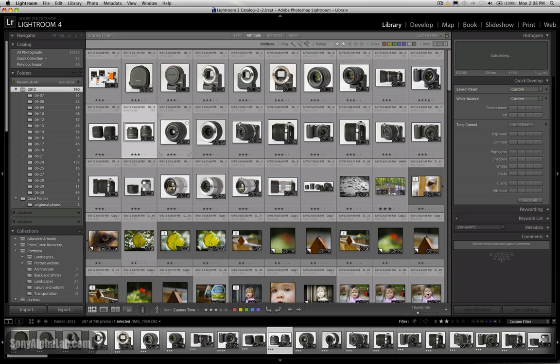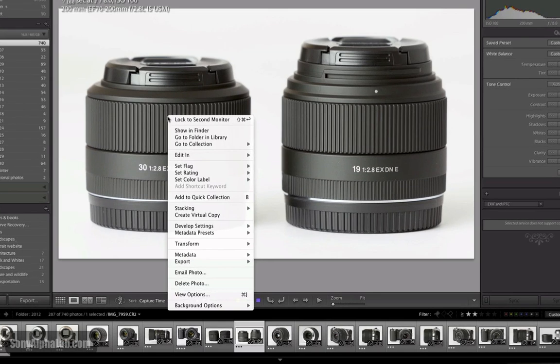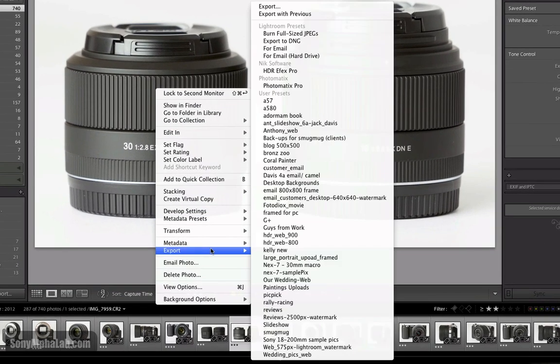It's very, very simple. So let me just click on a file here. What you've got to do is right-click. That's one way, right? Export. And then you just scroll down. And notice when you export, you have all these options.